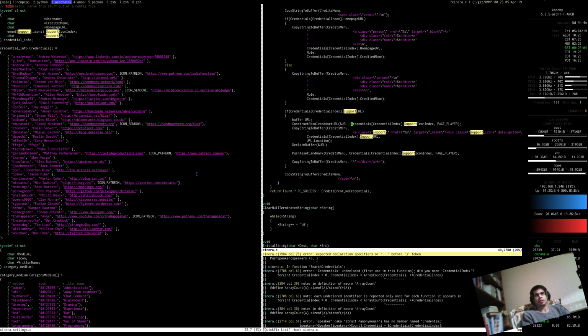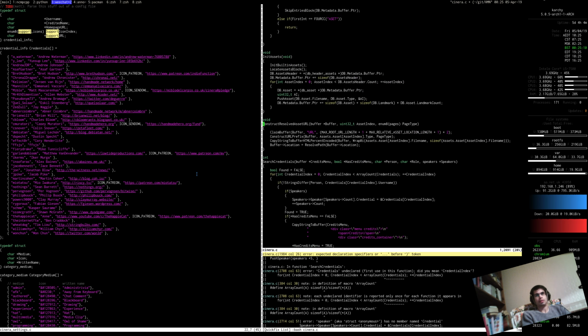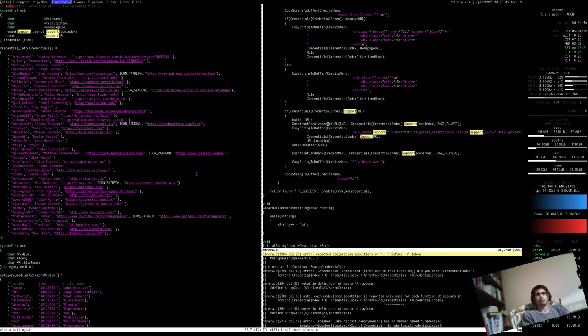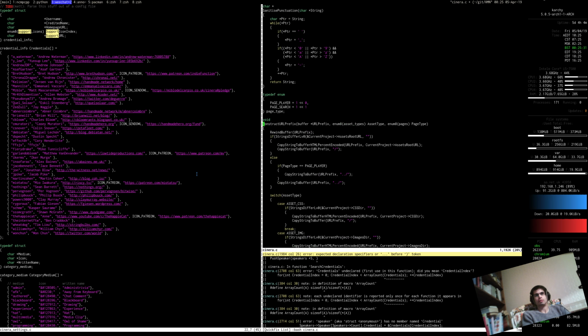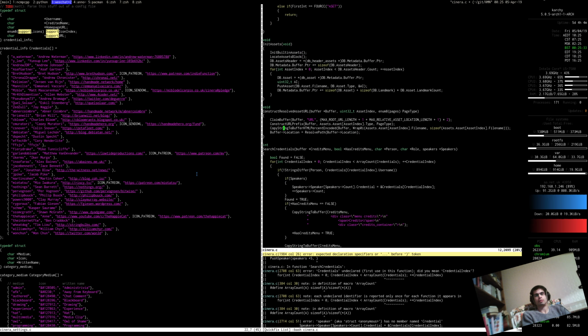So we've got our person, because drop resolved URL is going to have to take, oh, it's taking an asset index. Yeah, right.